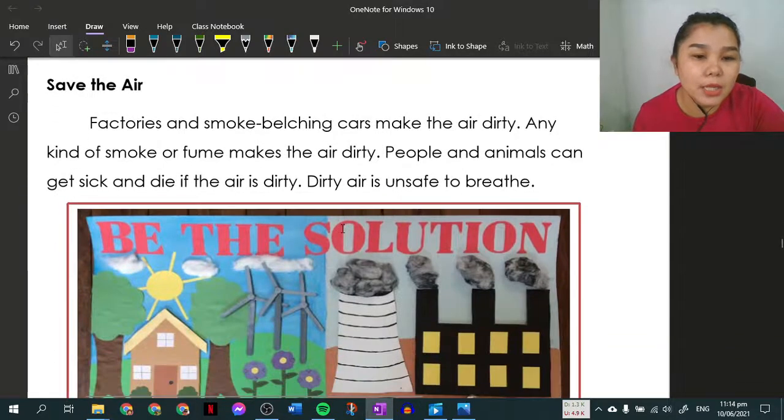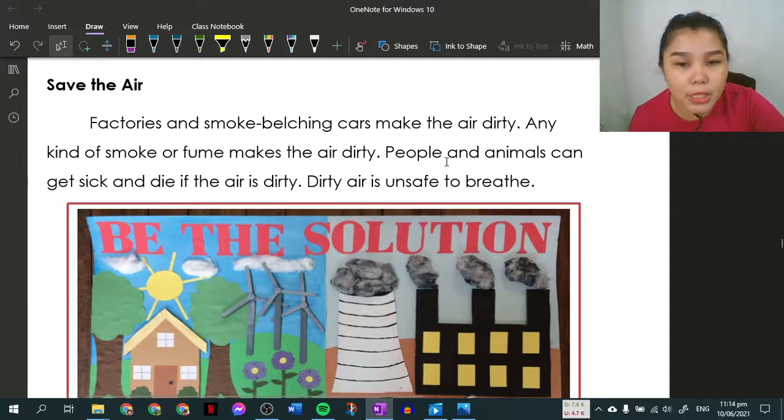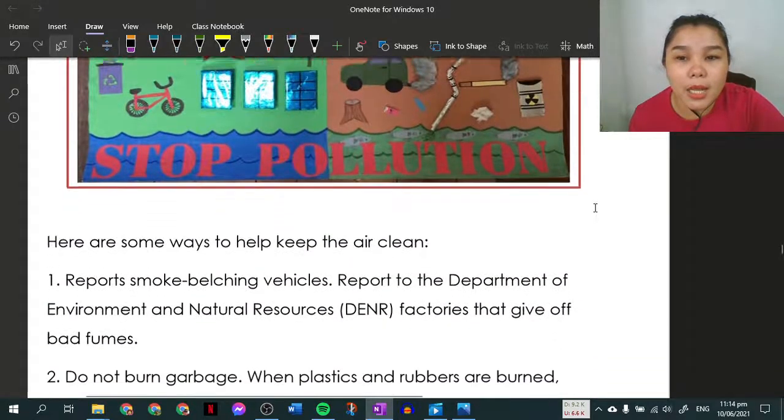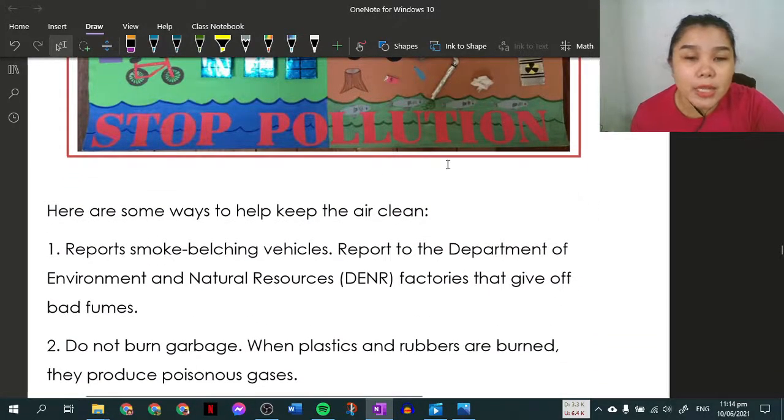Okay, next one, save the air. So, factories and smoke-belching cars make the air dirty. Any kind of smoke or fume makes the air dirty. People and animals can get sick and die if the air is dirty. So, of course, dirty air is unsafe to breathe. So, lalo na sa may mga respiratory illness. So, here are some ways to help keep the air clean.